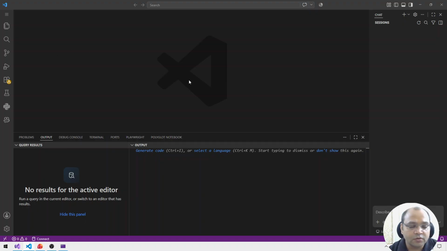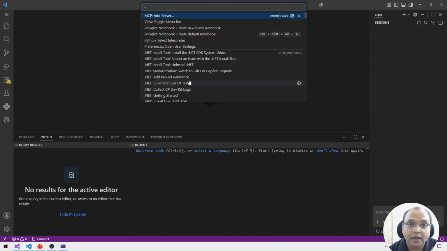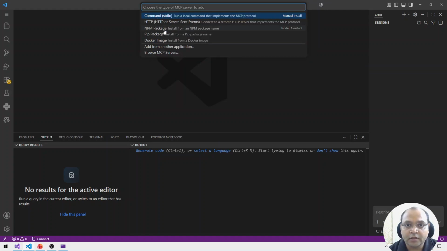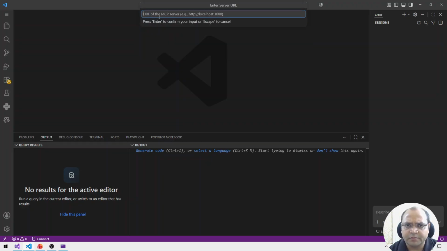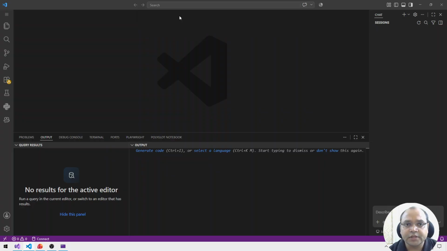So this is VS Code. You need to press Control Shift P, and then there will be the option MCP Add Server. You click on this, and it will ask what kind of MCP server you want to add. I said, okay, I want to add an HTTP server. That's fine. It says, please enter the URL. So let's say MCP and press enter. It will also ask for the name. We can say web API. You can add your name and then press enter.